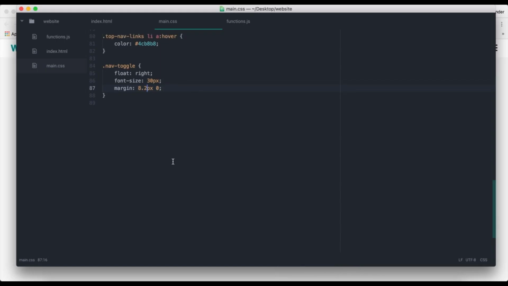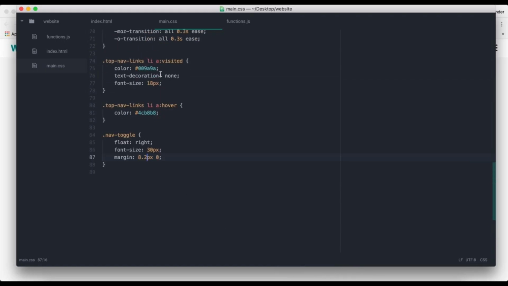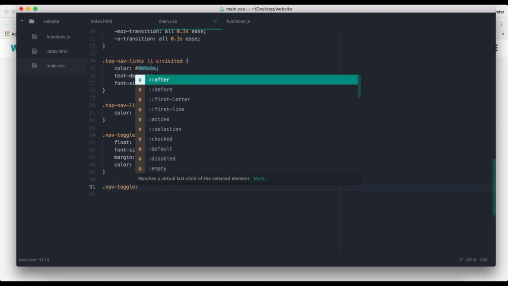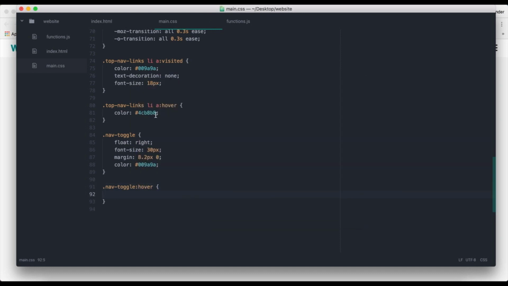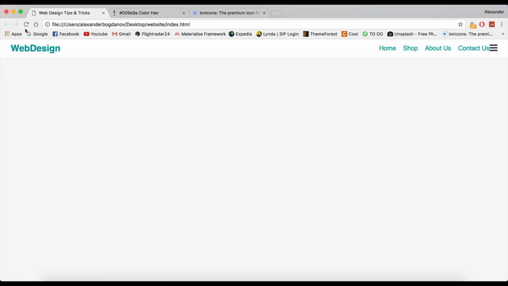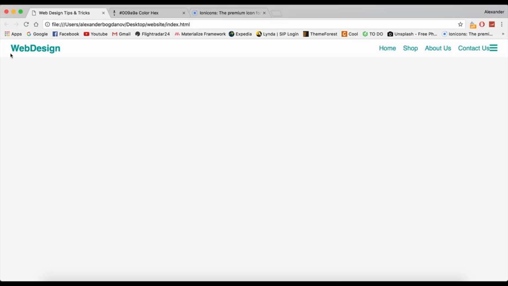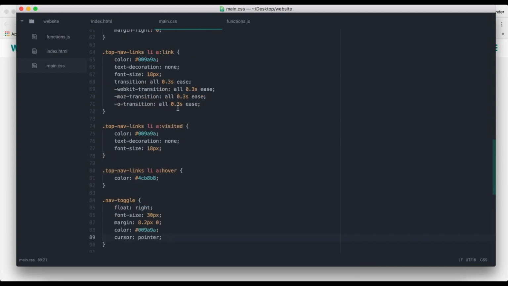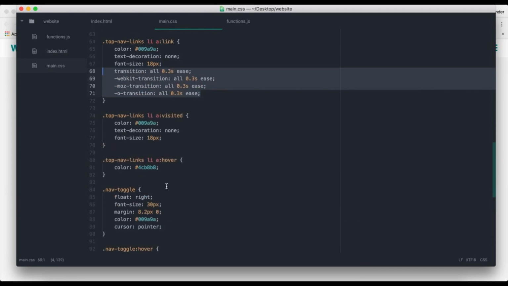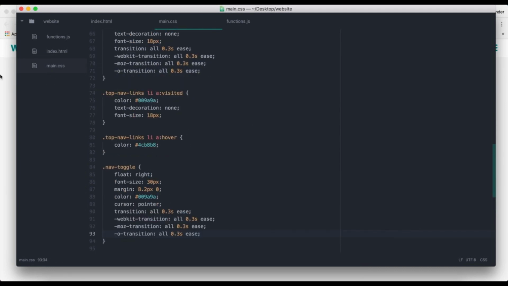Now we're gonna adjust the height. I mean the color. So it's gonna be the color of this. But we're also gonna say nav toggle hover. Although we don't really need it because if you're on a phone, you won't have that hover effect. Let's add a cursor of pointer, so it looks like we're clicking it. And then I'm going to add that sweet transition from our links. There we go.